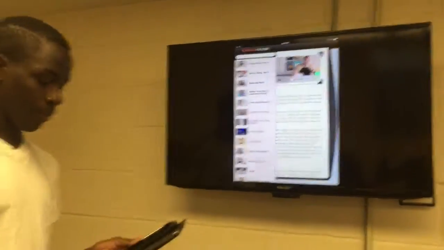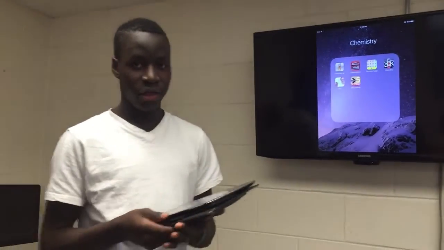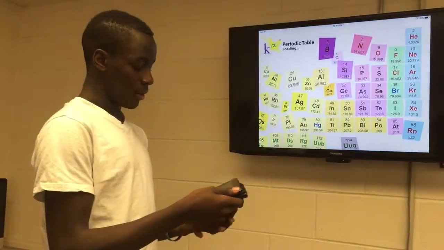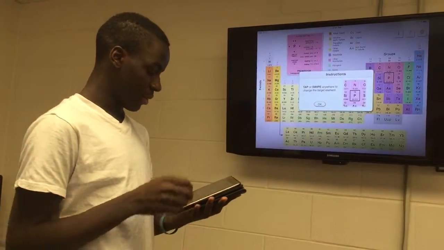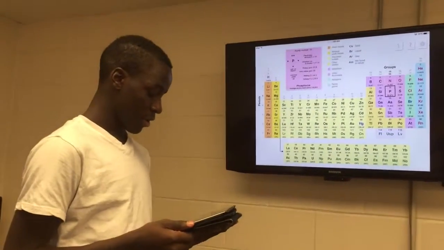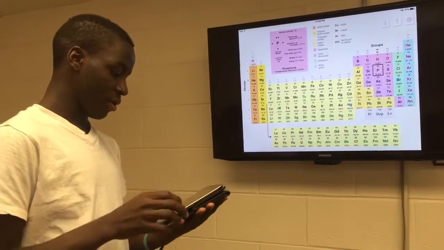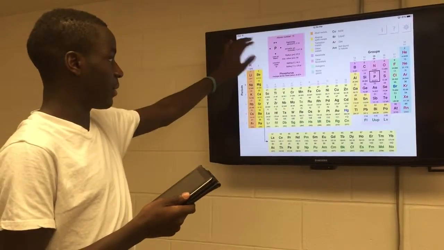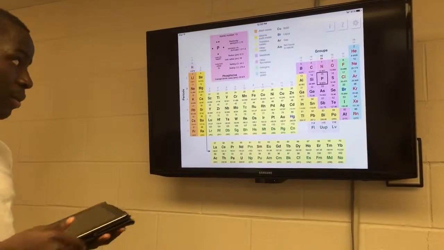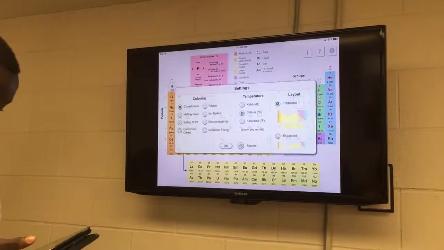Yeah, so great. My next app will be periodic table. I think every chemistry student should have this because all formulas are here. So this app has a full periodic table, and it's more detailed than a normal periodic table. So if you want the groups and the periods, as you can see, it shows you the atomic number, the melting and boiling point.